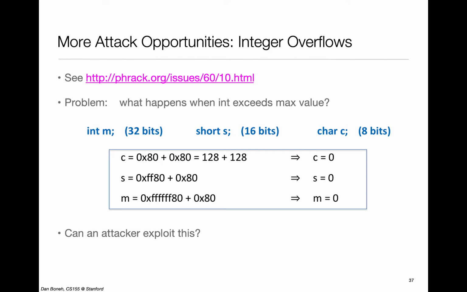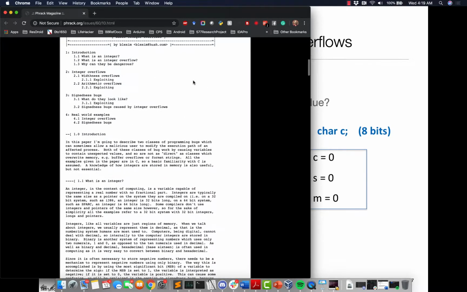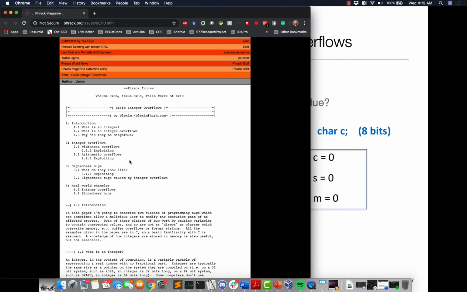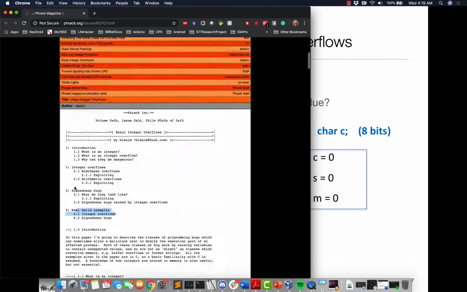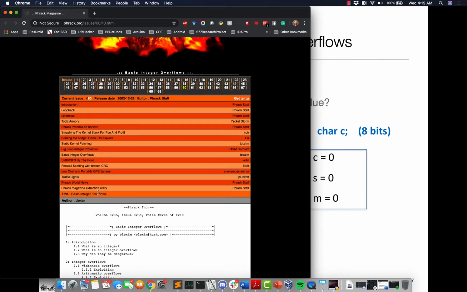And another type of attack are integer overflows. If you want, you could check out this blog entry from Phrack. Phrack is actually a hacker blog made for hackers, and they have a breakdown of what basic integer overflows are, but also some nice real-world examples that you could read. In general, this is a good reference for different types of hacks and some 0-days that have come out. So it's something to keep in mind if this area interests you.